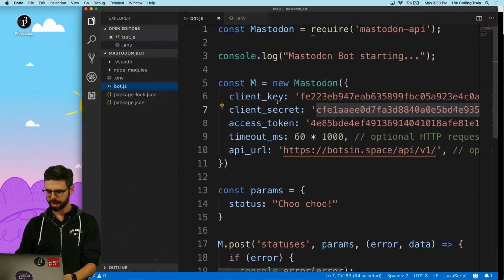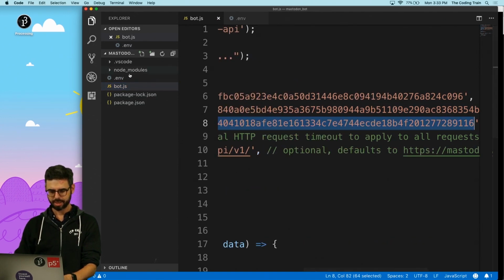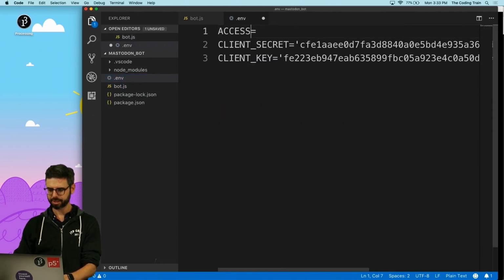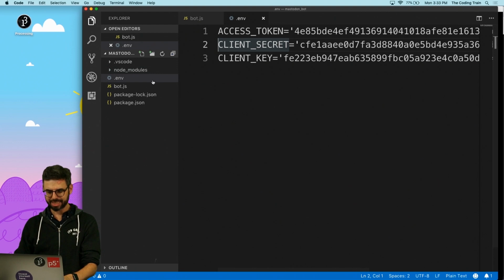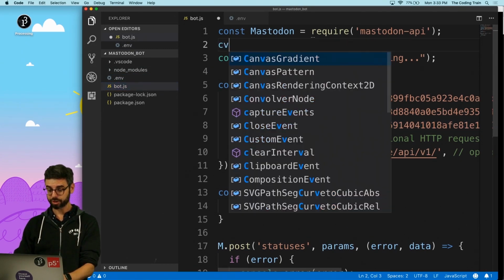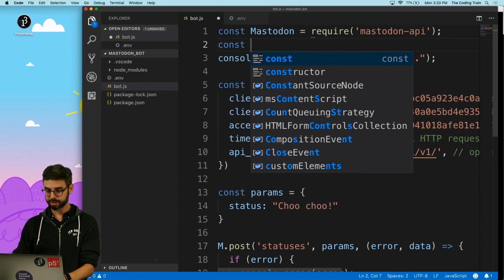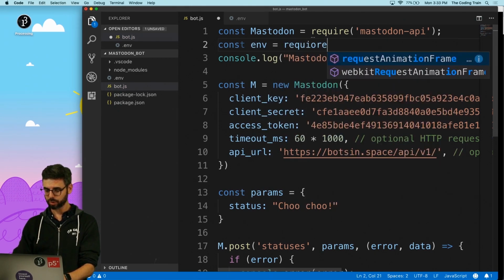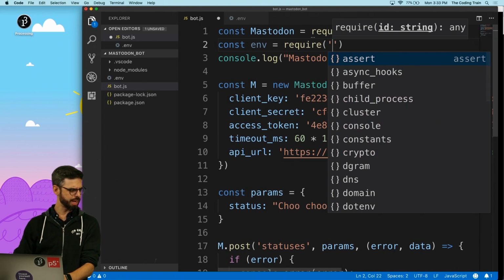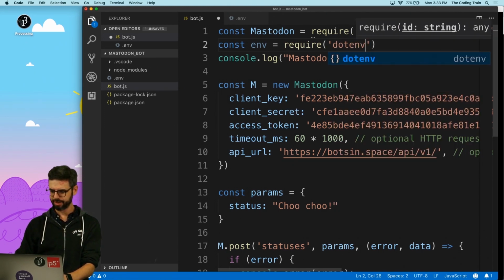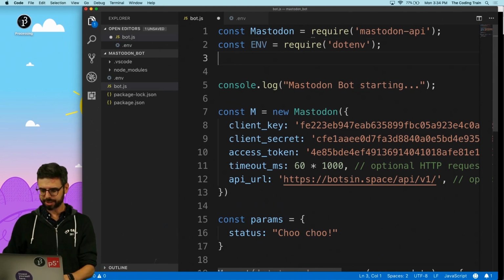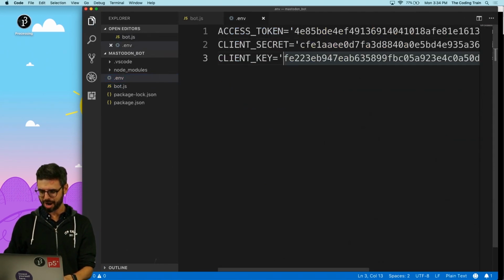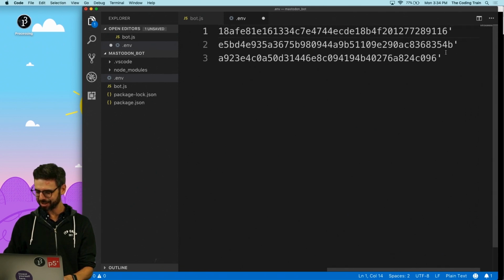Then I'm going to go back to my code. I'm going to get the access token, and I'm going to call it access token just to be consistent with my naming. And now I can go to my bot and say const env equals require, and then I want to require dotenv. Actually, just for consistency's sake, maybe I'll make this capital letters. Then I need to call env.config, which will load it. The chat thankfully helped me out that I do not want quotes here. These are just the values.